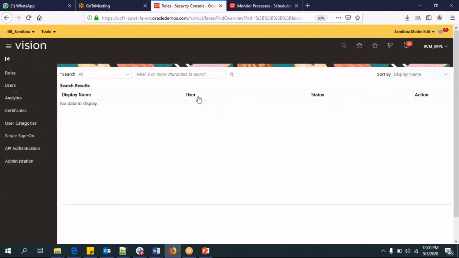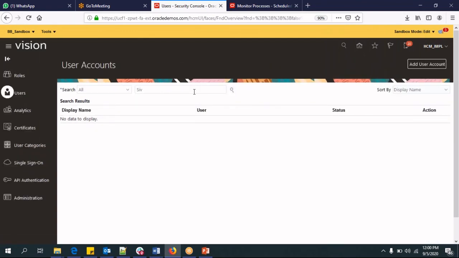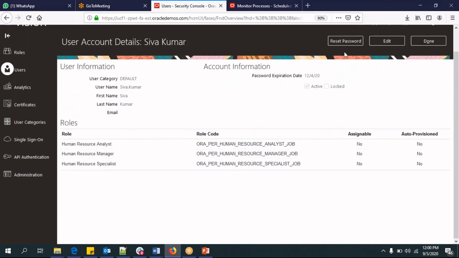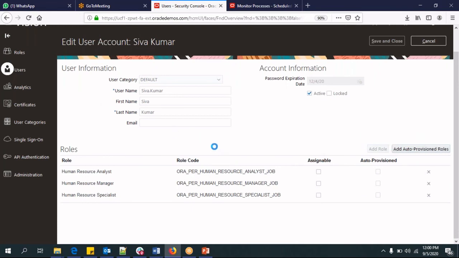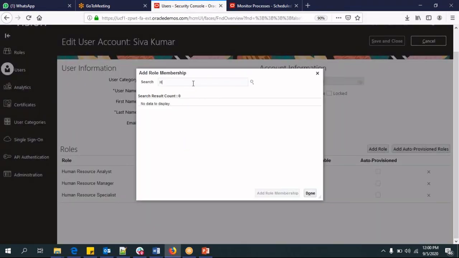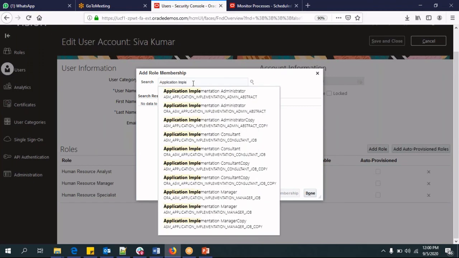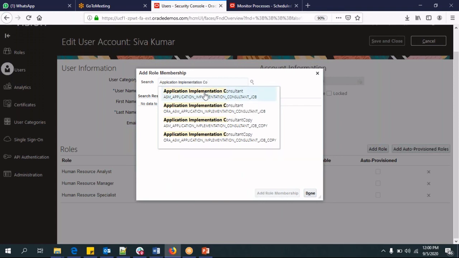Go for user tab. Search for the user. Shiva, right? Shiva.kumar. Okay. Let's add the rows what I just said now by clicking on edit. Okay. Add row. Human, sorry, application implementation consultant. Okay, here also I'm able to see four rows.